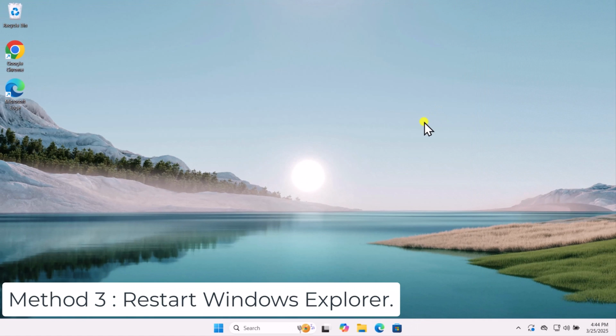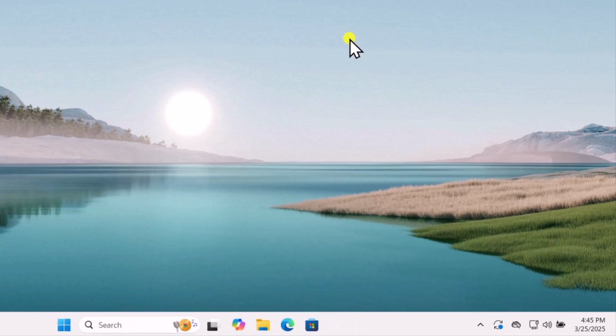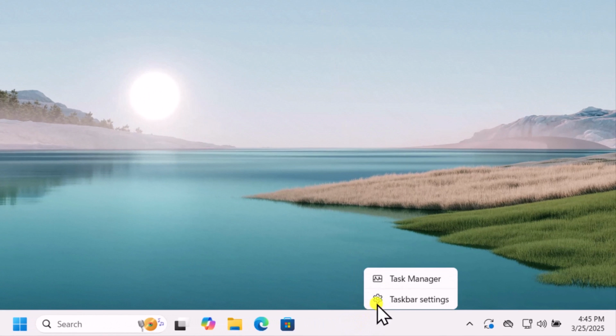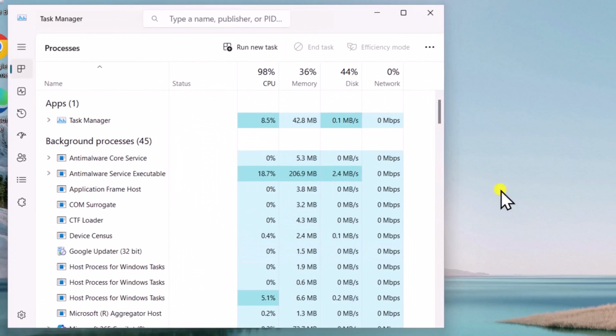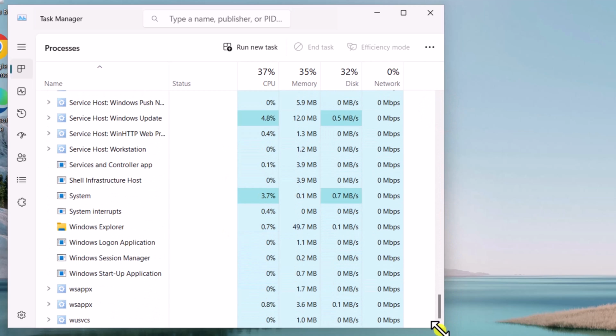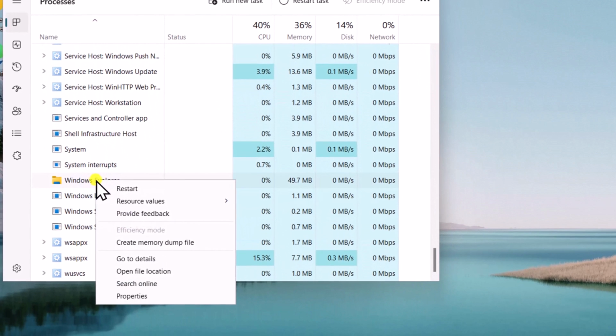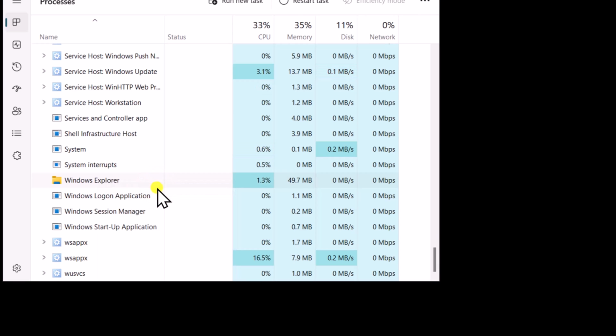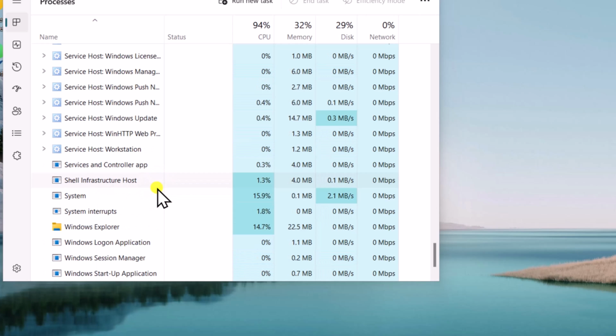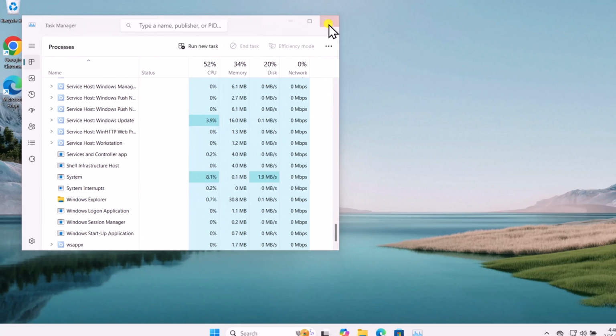Method 3. Restart Windows Explorer. Right-click on the bottom bar. Select Task Manager. Scroll it down. Right-click on Windows Explorer and select Restart. This action refreshes the Windows interface and resolves minor glitches.